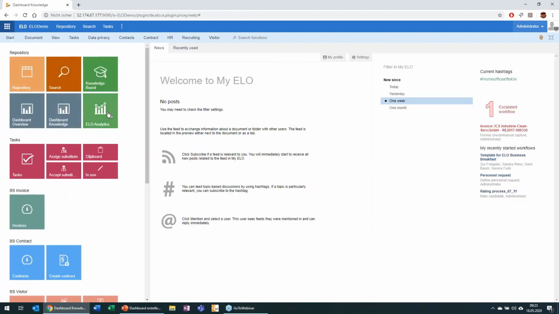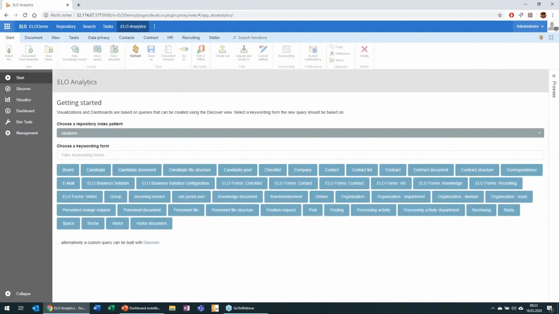So one tile says ELO Analytics, and when we select it, we can customize our dashboard, or we can create new dashboards, we can create new visualizations, and so on. And as I showed you before, the first step you have to do is select your data. This can be done by clicking one of these icons, where ELO Analytics provides me some keywording forms which are stored in my ELO.